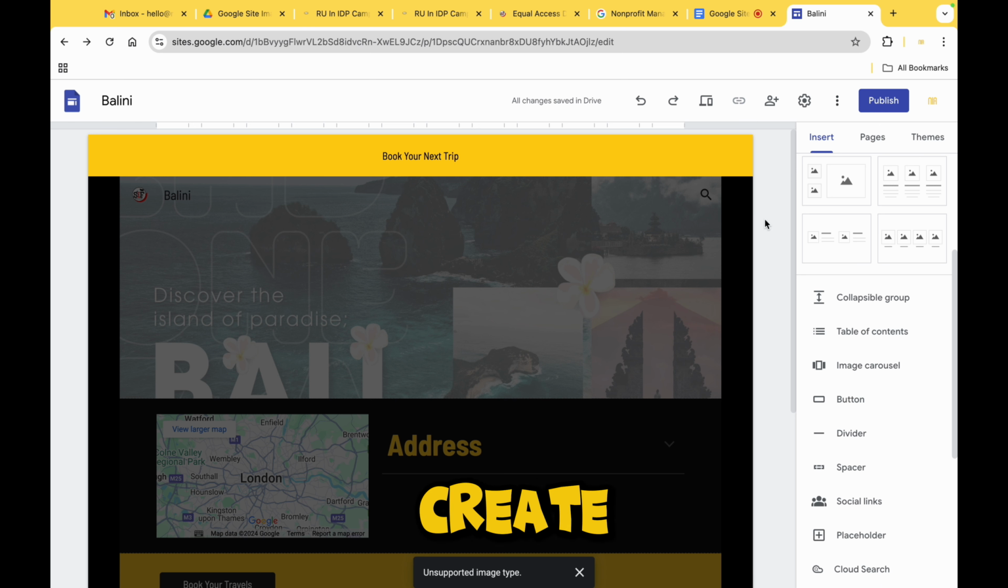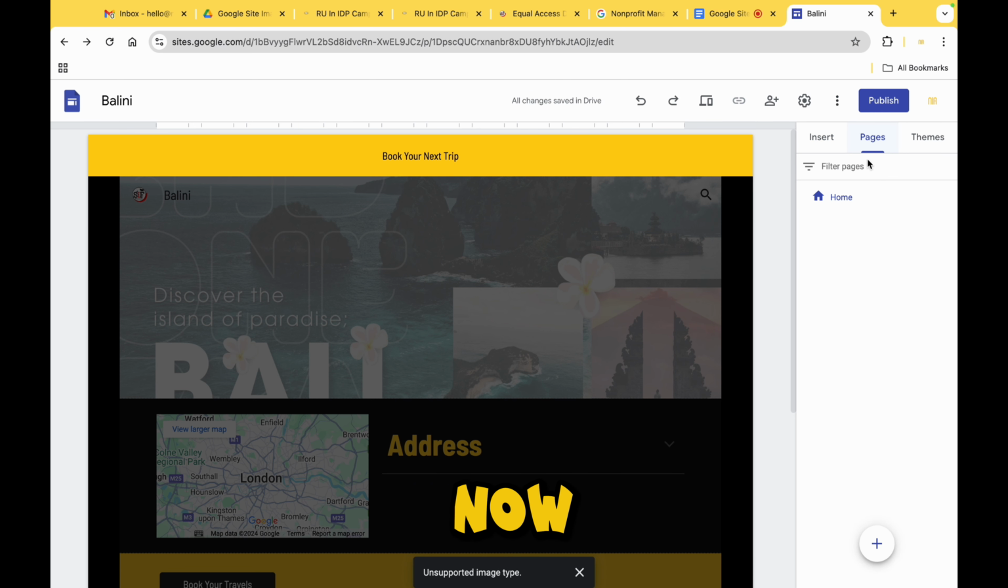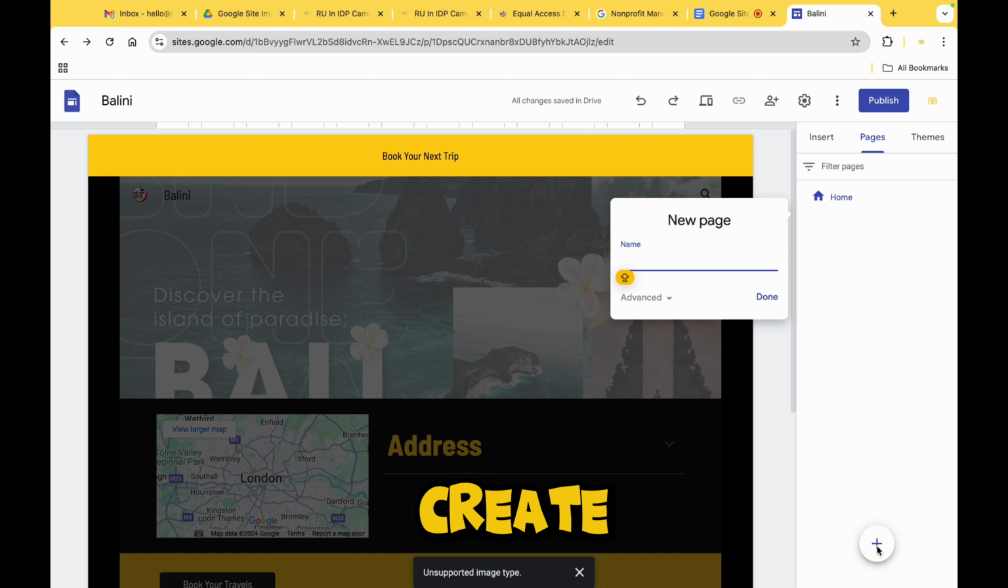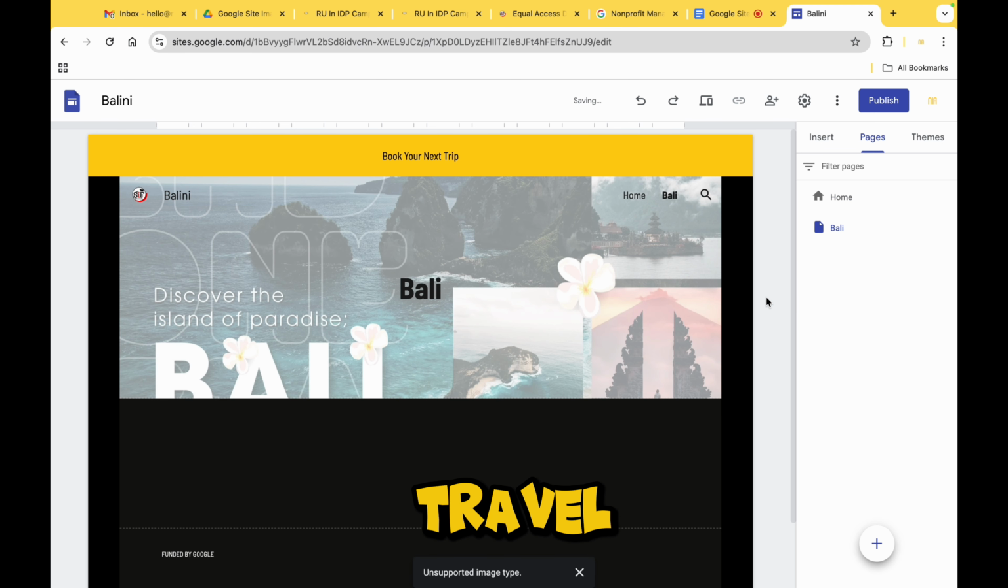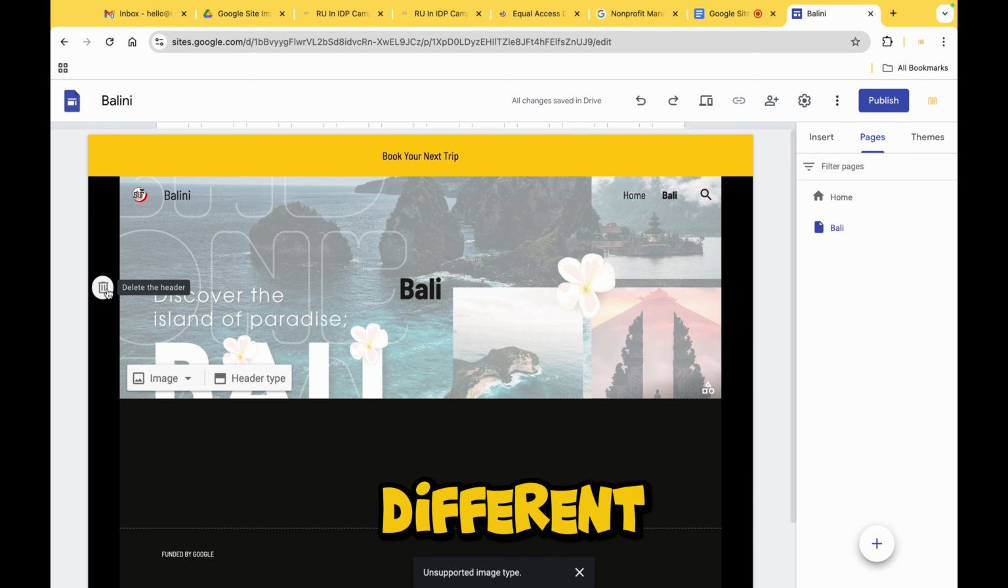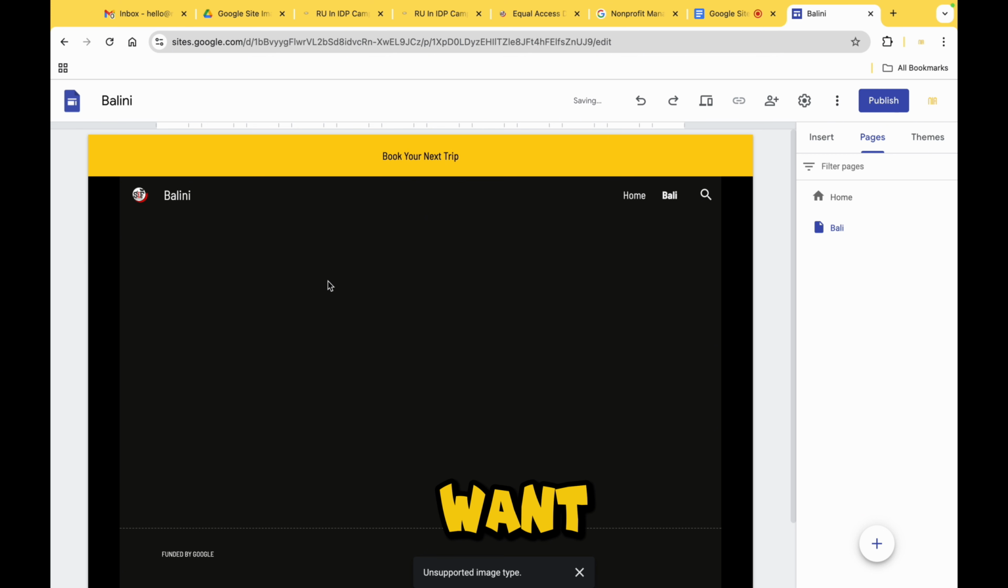And I'm just going to create a second page now. So this is your home. So here you have new section, you have full page, you have new link, you have new page. So we'll create a new page and we say this is travel here now. So this is going to come up as well, but this is a different page, remember. So we don't want that particular page to feature anymore.